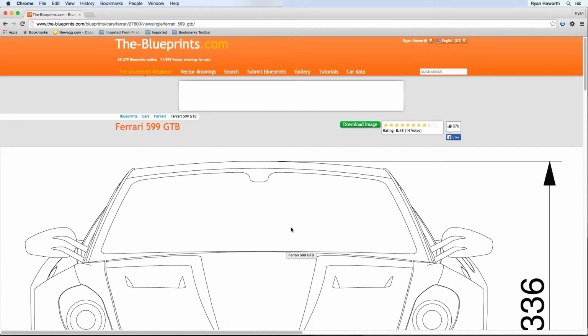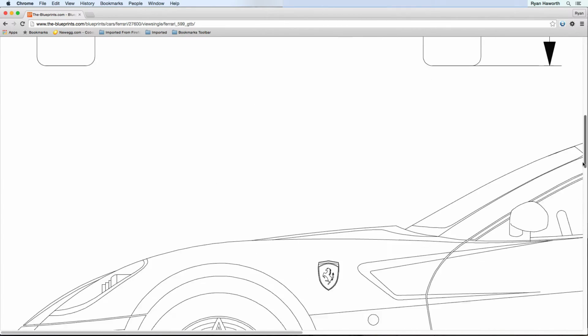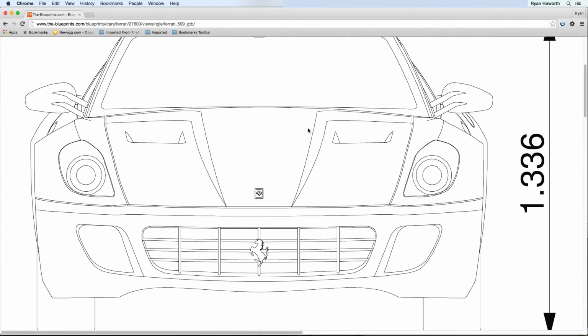So sorry to the-blueprints.com folks if you want to keep people from downloading your images. Don't give them freely available.